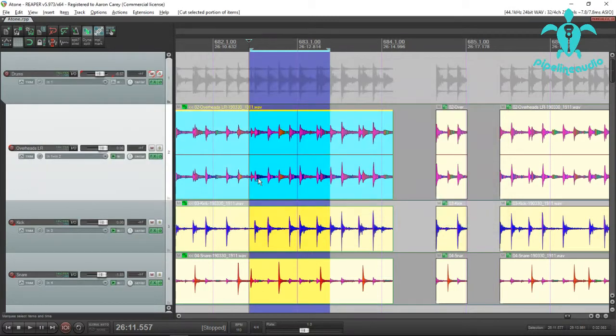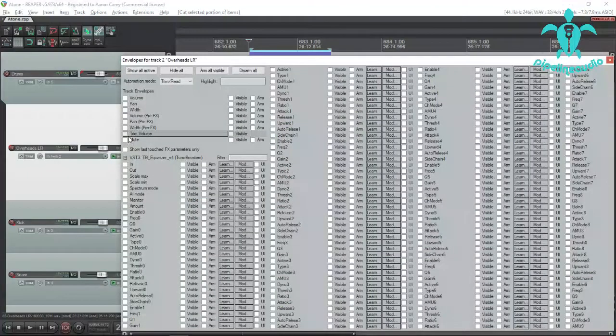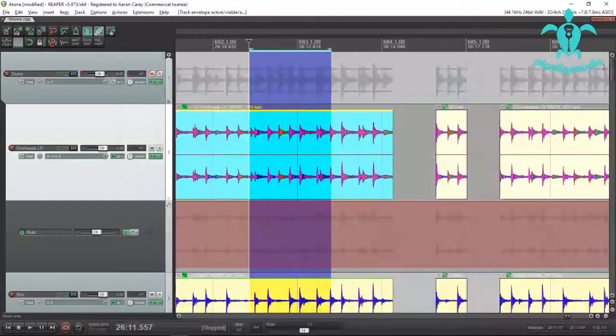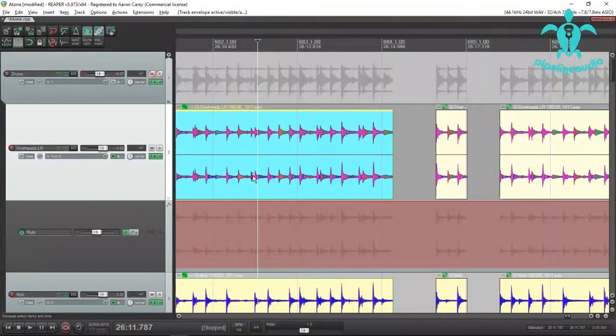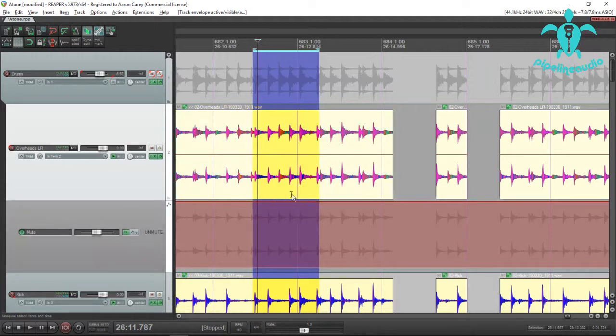So I have Shift E. Watch this. Since I don't have an envelope up, some people would put a mute envelope up. And so make a selection, Shift E. Sorry, select the envelope. And then you'd have 4 points there. So then you could just drop it.